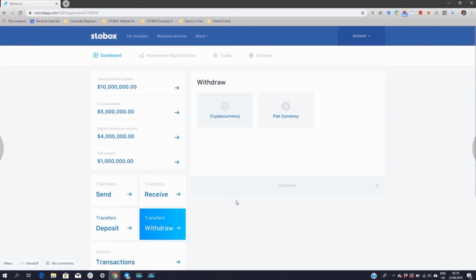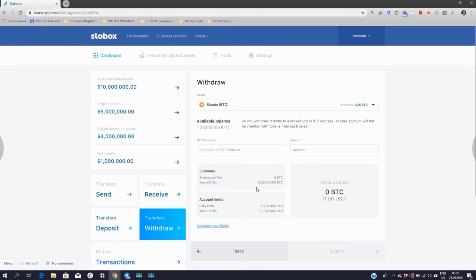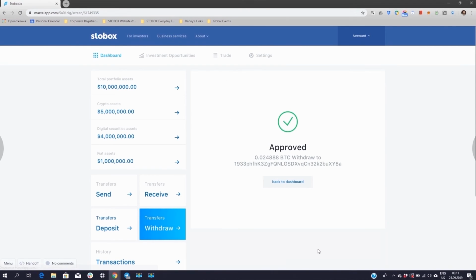So much like making a deposit, we can also make withdrawals of cryptocurrency as well as fiat currencies. So, click on cryptocurrency, choose an asset, then select the BTC address, and then input the amount, and then you can submit the payment. Once all that is approved, your Bitcoin will be transferred to the BTC address that you provided.